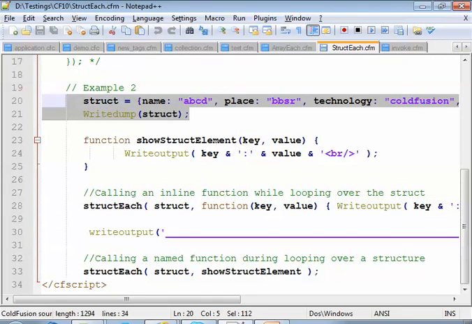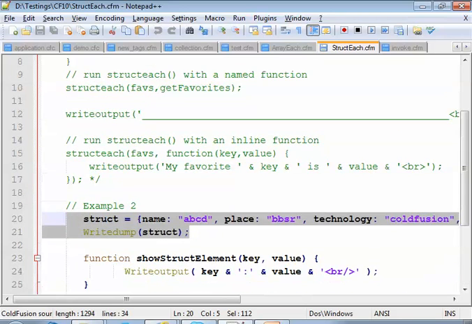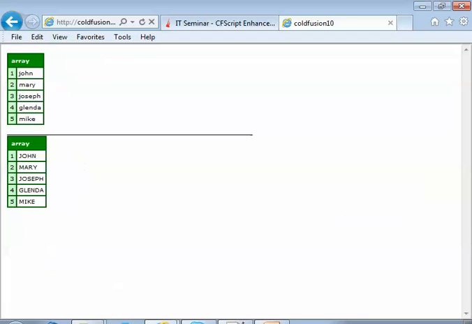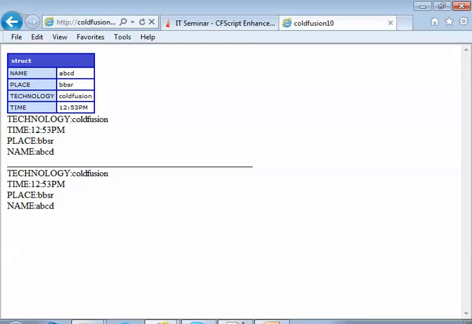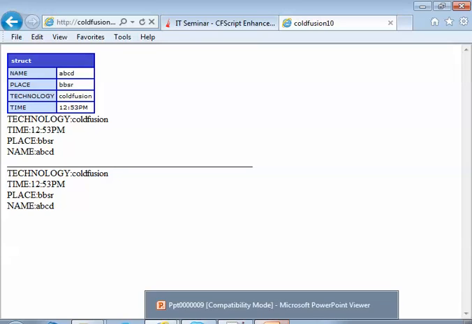This is an example demo. So let's run this example. Here the first one is our struct, key and value. Second example, this is using the outside function. Third one we are using the inline function. Any questions till now?